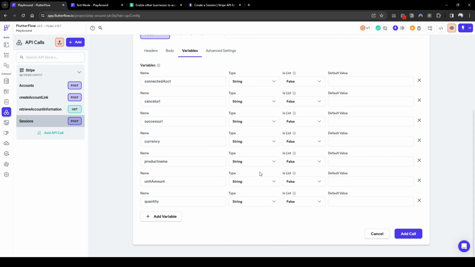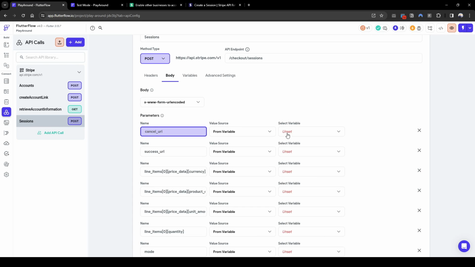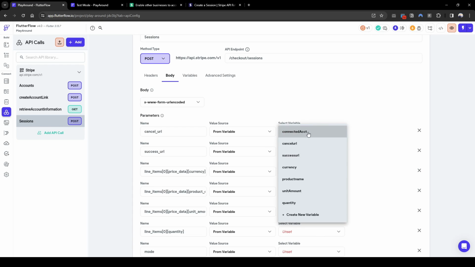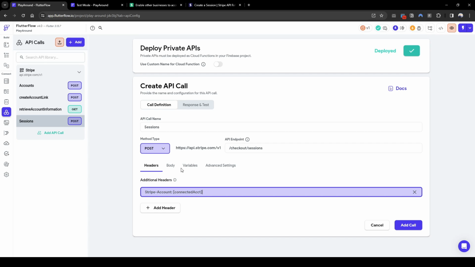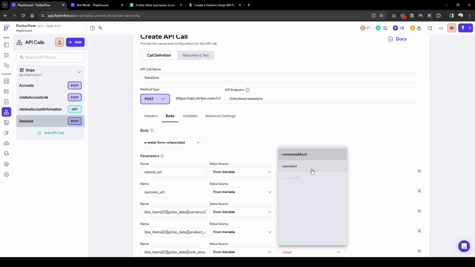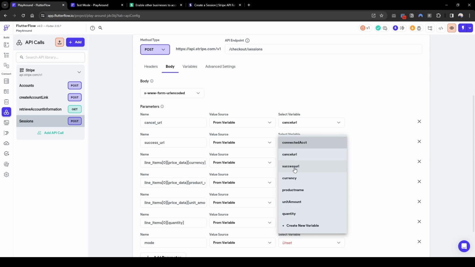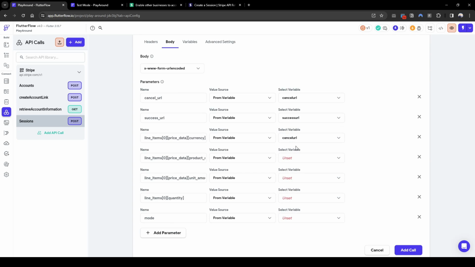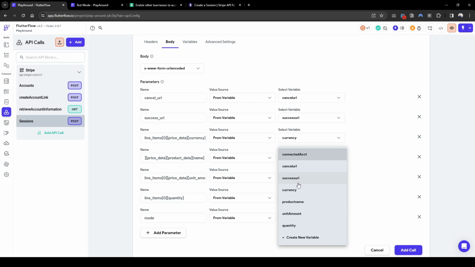So it's going to be integer for unit amount, and quantity is also going to be integer. Now let's configure this back again. So cancel, connected account is here. Cancel URL will be here. Success URL with this variable. Currency with this variable. I believe this is product name. Let's do this. Unit amount, this, quantity, this.